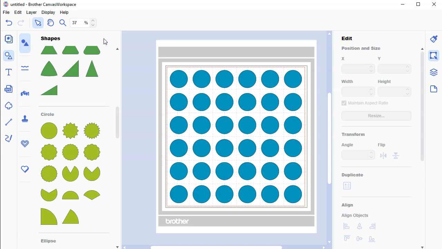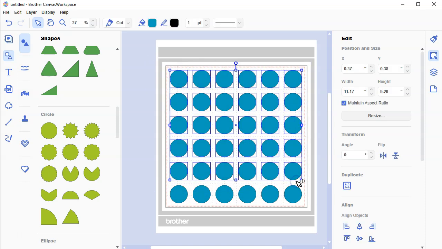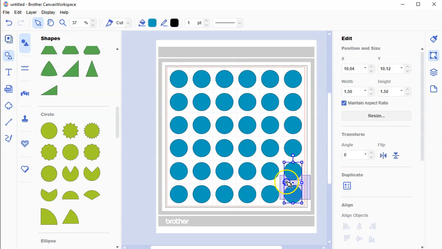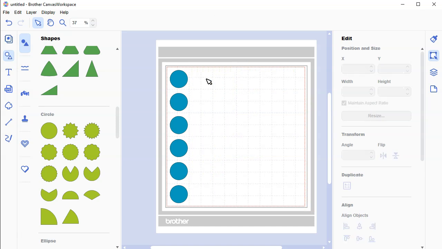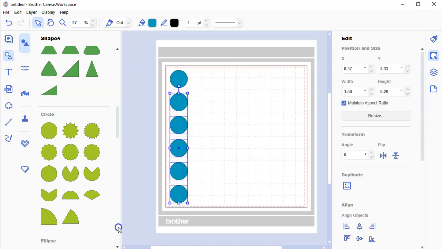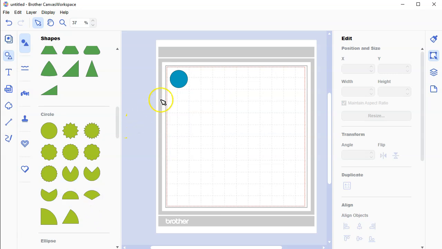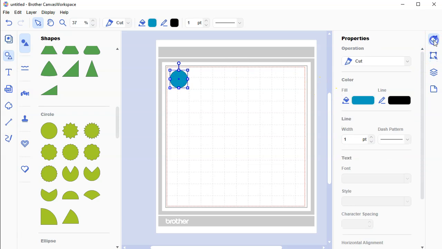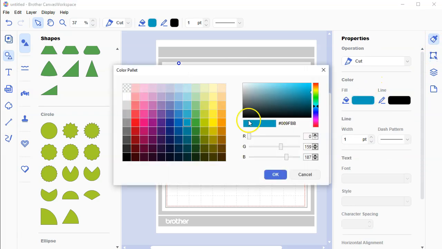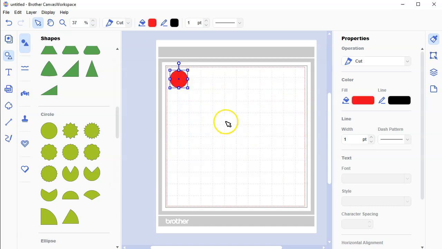Okay, so now let me show you something else with this. Let's say I'll just go ahead and get one circle. I'm going to delete all these. All I'm doing, by the way, is making a selection and deleting them. I'm going to take one circle. We'll go ahead and change the color for no reason other than just this is a different size circle. I'll just change the color. We'll make it red.